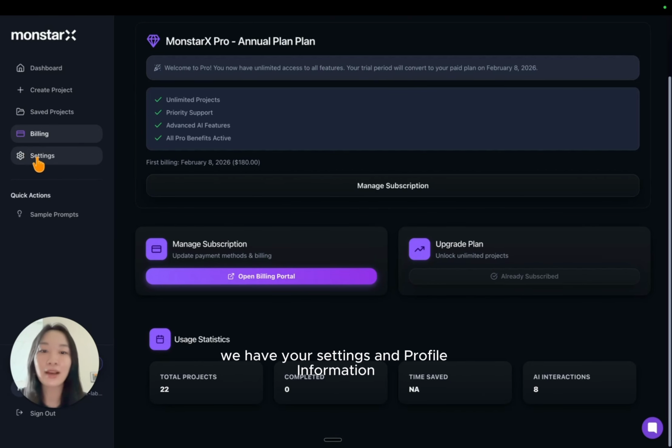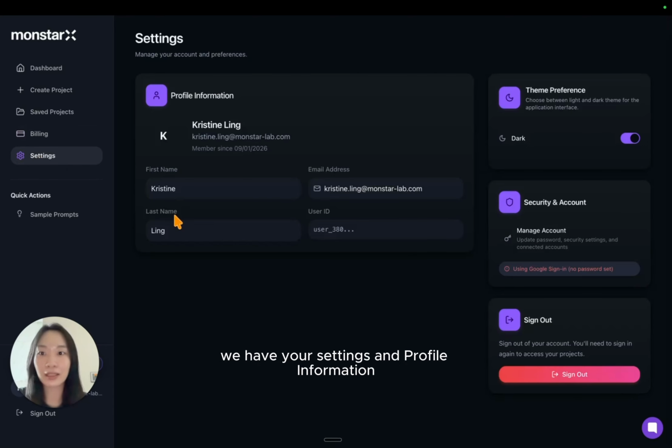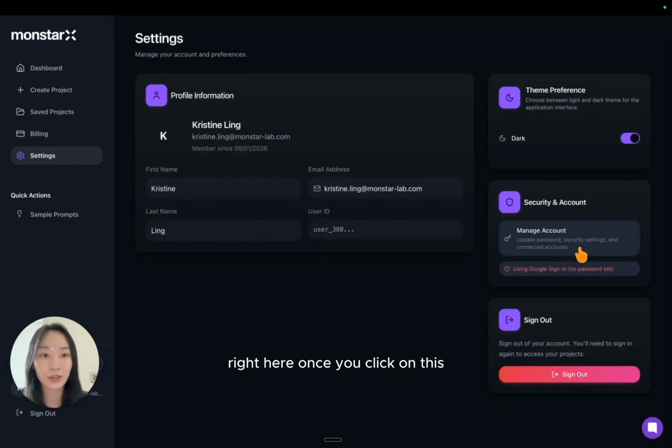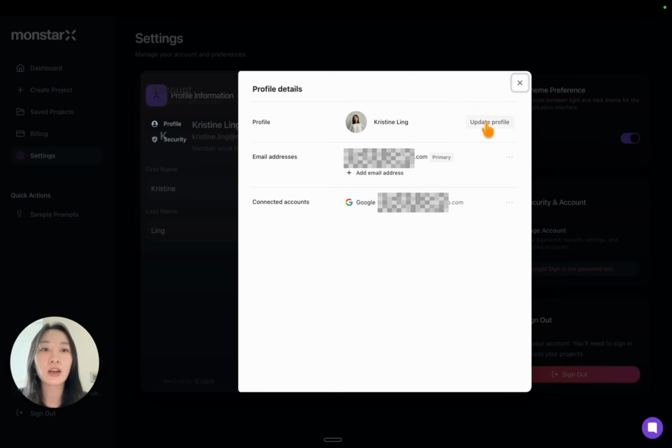And lastly, we have your settings and profile information where you can edit your profile and login details by clicking on the Manage Account button right here. Once you click on this, just click on Update Profile. Feel free to change your email address, your name, or add another one in as well.